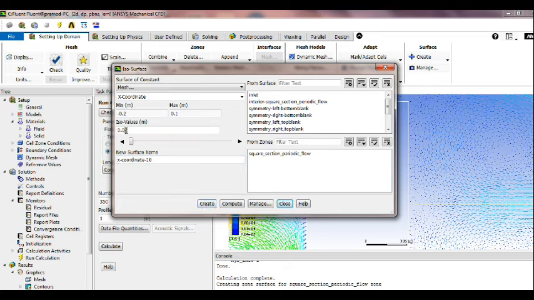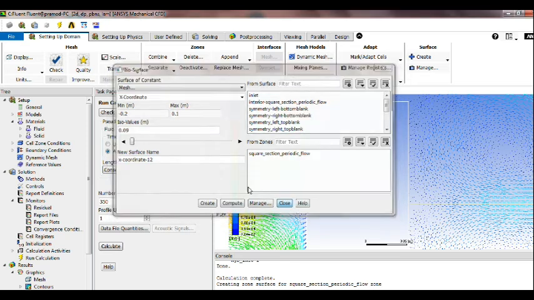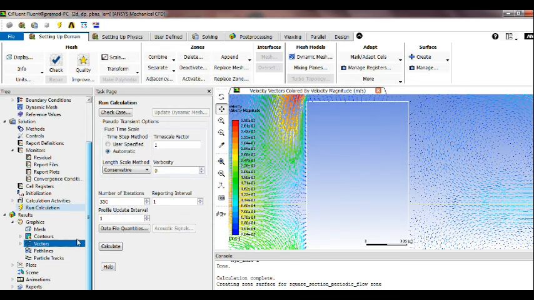Then next we will create on 7, we will give the name x is equal to 0.07 meter, create, and last is at 9, we can check x is equal to 0.09 meter. So we have created the ISO surfaces.